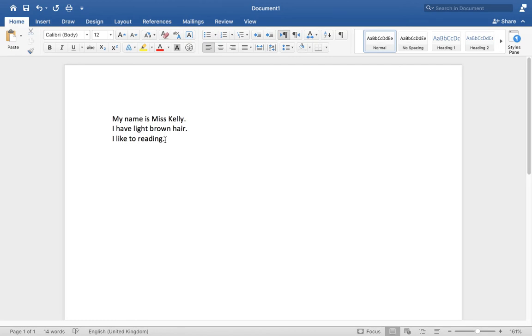So can you see my cursor is showing me where I am? Now I don't want to get rid of all of my word. I just want to change it from reading to read. So I'm going to put my cursor next to my G and I'm going to press my backspace button. Perfect. I like to read.